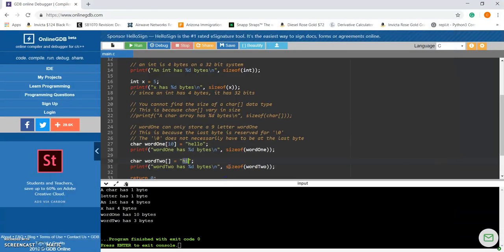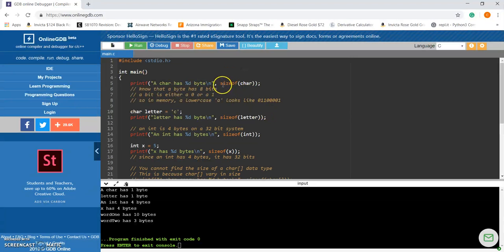Yeah, and that's it for this. Now y'all know how to use sizeof, and we will use this later when doing more complicated stuff.